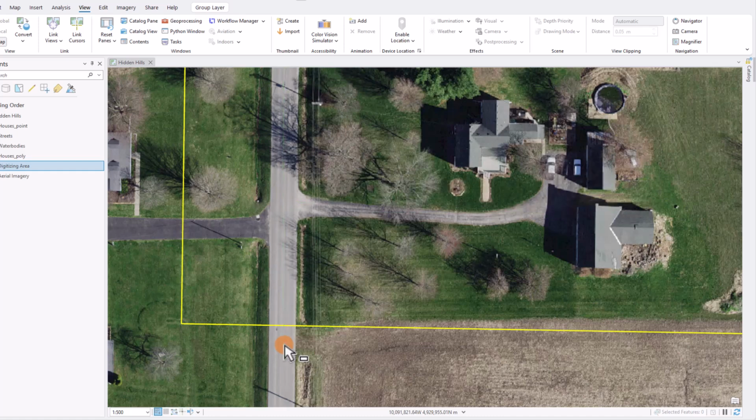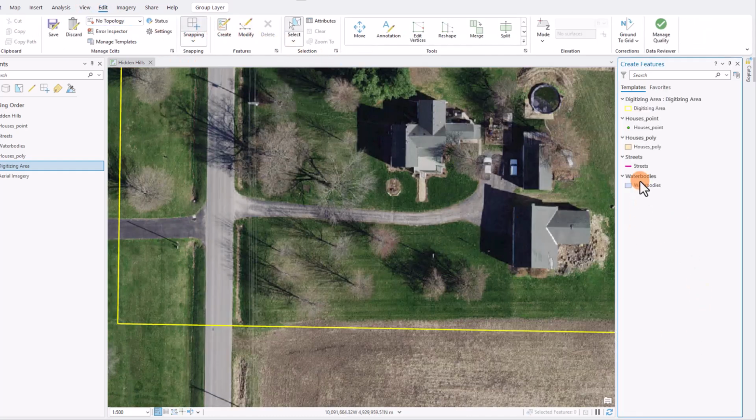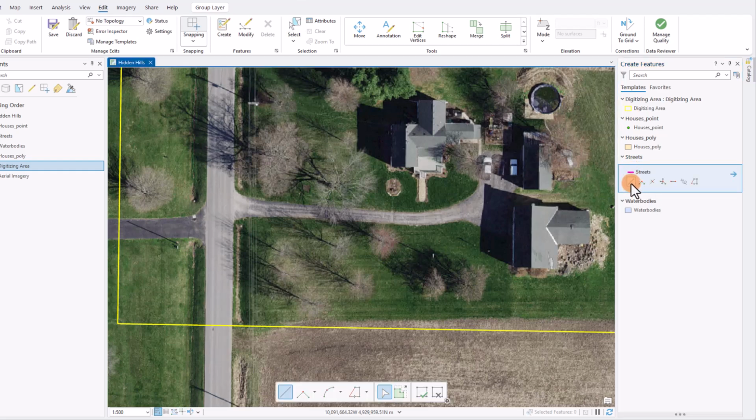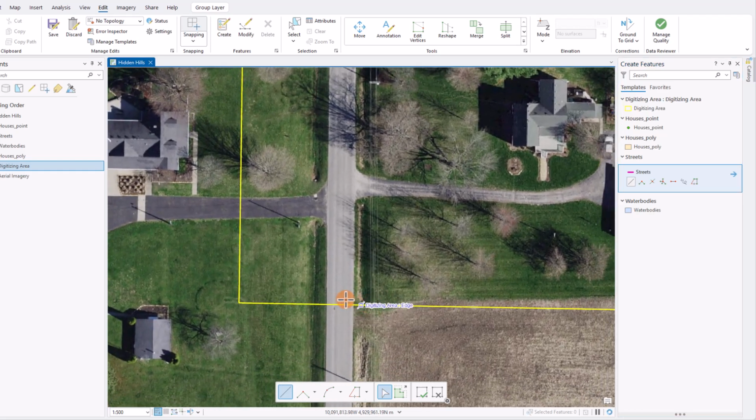We'll begin by clicking the Create tool on the Edit toolbar, which opens the Create Features pane. Click on Streets and select the Line tool. Move the mouse to the point where the digitizing area intersects our road. Note that snapping is turned on.